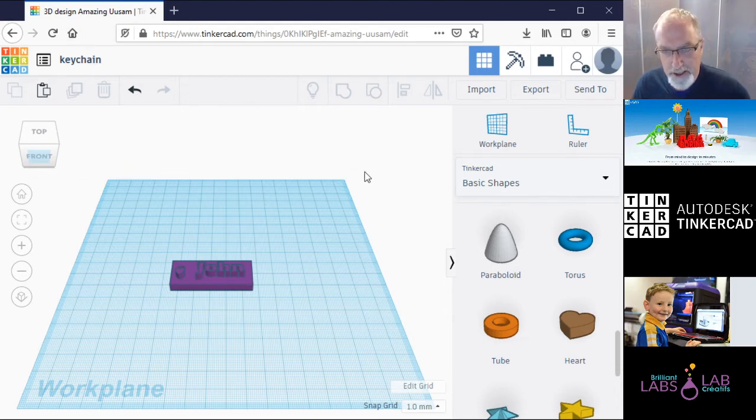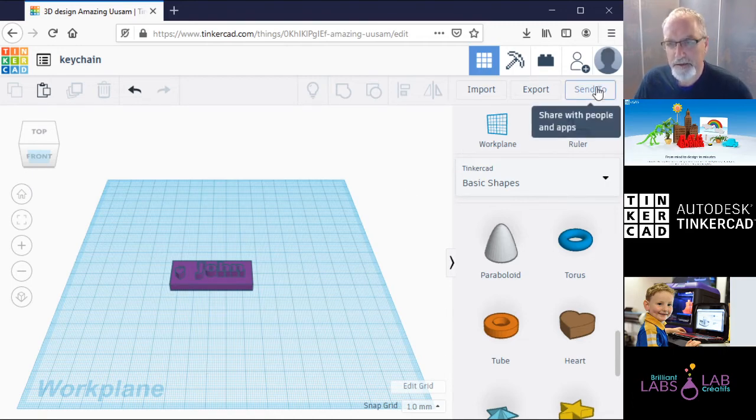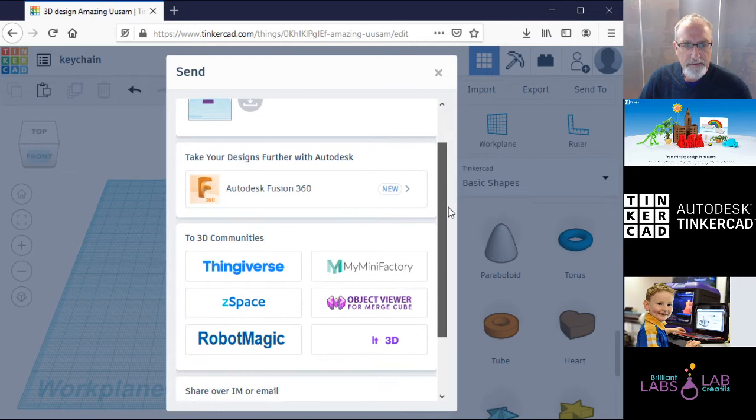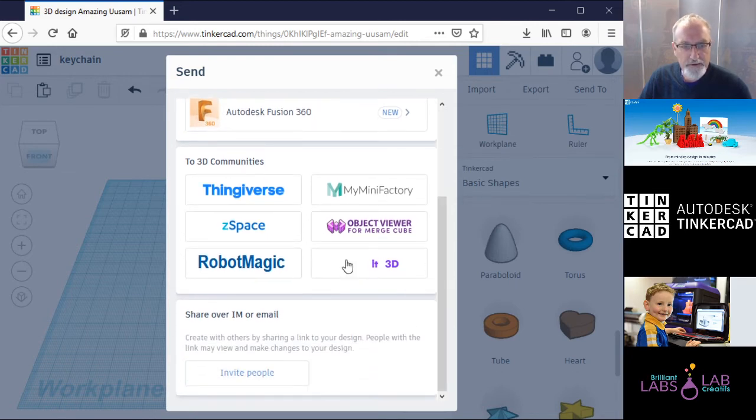So that's ready to go. I can go into my downloads folder and find that file and I can send it to someone. Or if you click the send to, you can picture your design and you can send it to some 3D community, or you can invite a link to your design to other people. So if you wanted to invite someone else to be a part of your design, you can invite them here, which is a very cool aspect of TinkerCad.